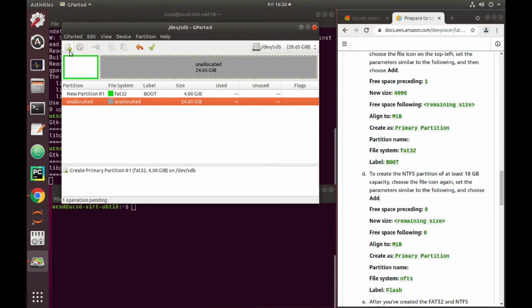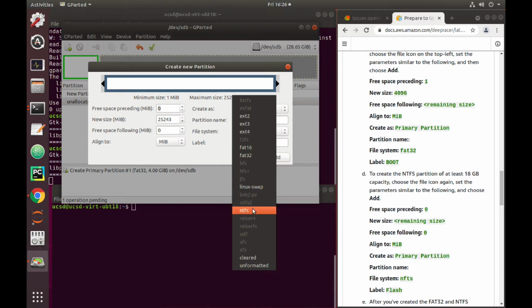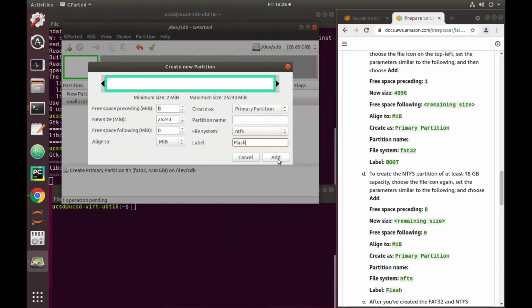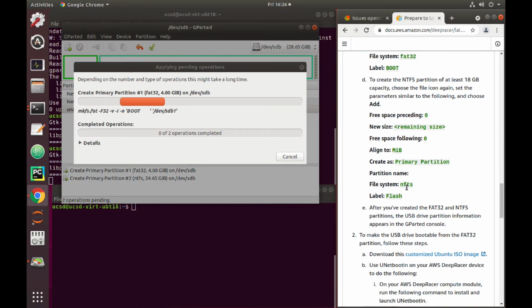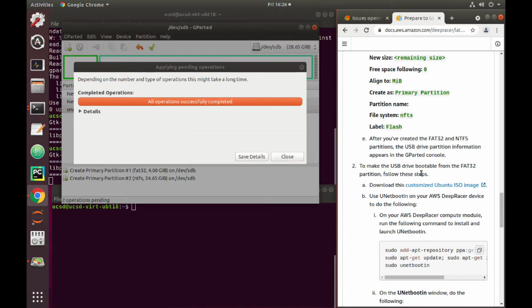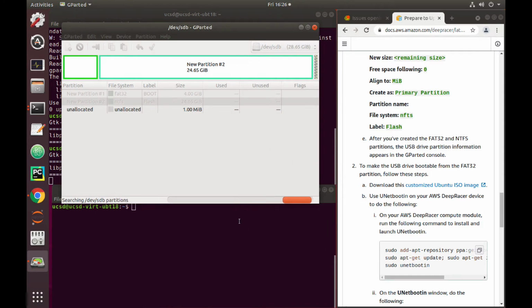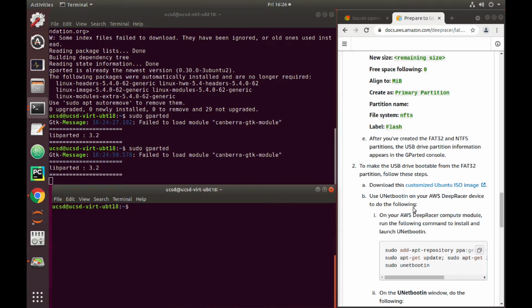Cool. And then let's do one more time, this time for flash. The remaining size is fine. The rest should be flash, MiB, primary partition, and then this should be NTFS. And then let's label this flash. Cool. And then let's apply the changes. Close that. All right, so as you can see, boot is inside partition /dev/sdb1. Just remember that. Okay, so let's continue.